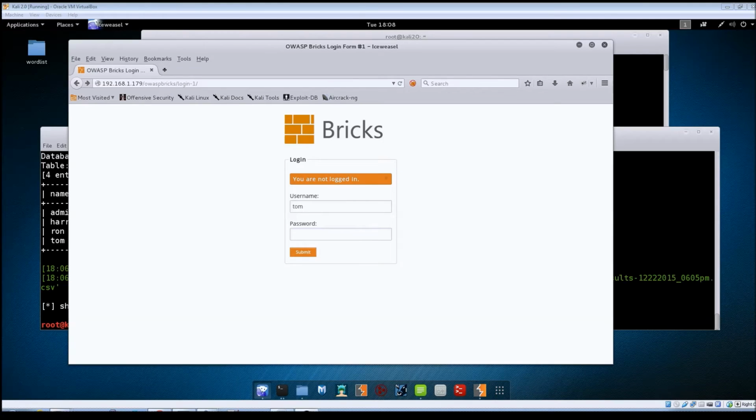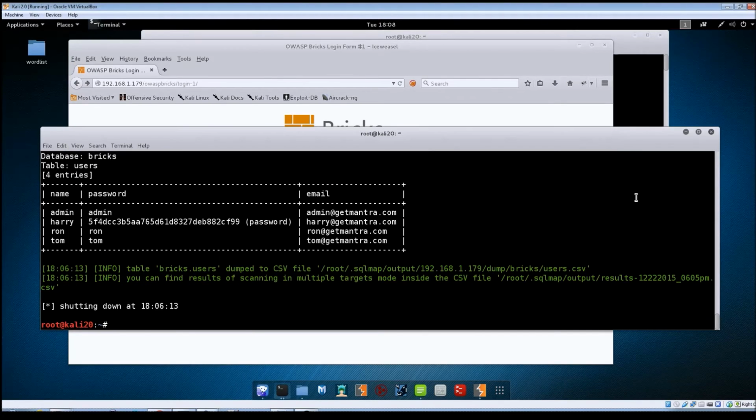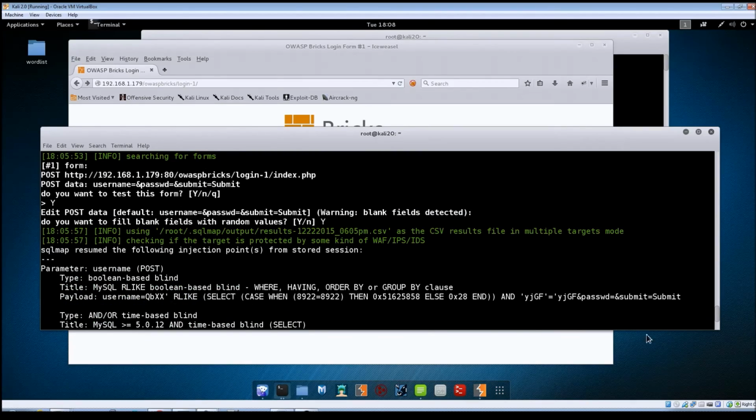So now we could do that for any of the other tables. If there were any other tables that existed in this Bricks database, we could pull data from them just the same way that we were able to get the usernames and passwords. But if you remember from just a little bit ago, we were actually able to get a listing of all the databases that are on the server. So what if we wanted to look at one of the other databases?